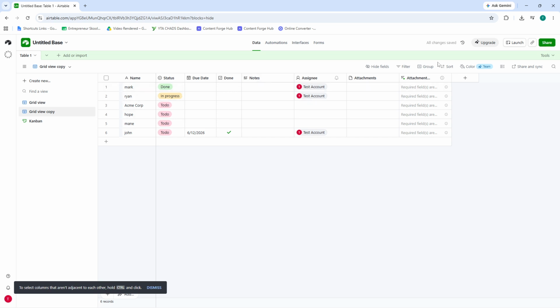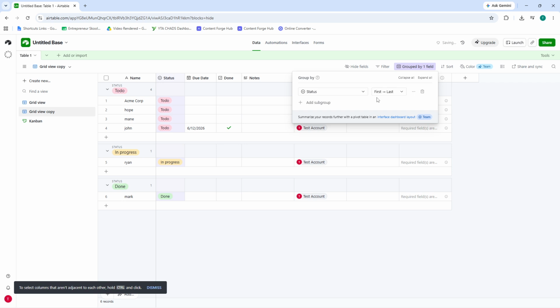Step 8 is grouping rows, a visual organizational feature that Airtable handles beautifully. To group, go to the Group section in the toolbar and select a field. For instance, if you group by status, Airtable will divide your table into sections for not started, in progress, and completed. Each group appears as a collapsible section, which helps you see the big picture quickly.